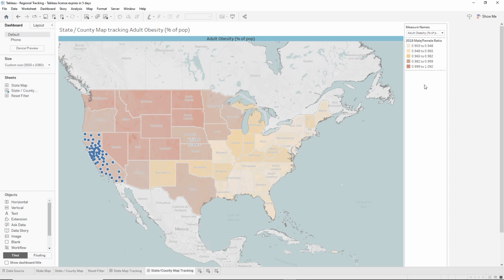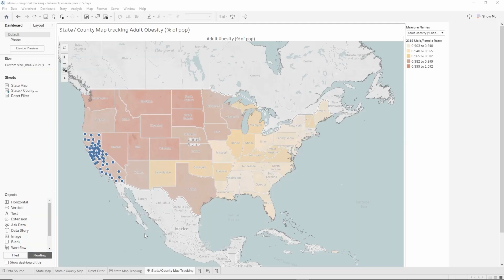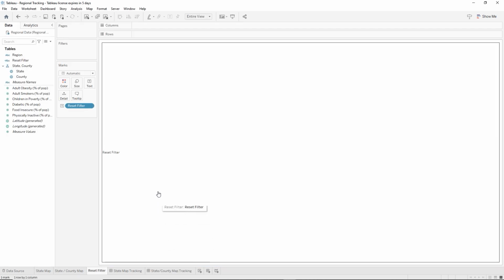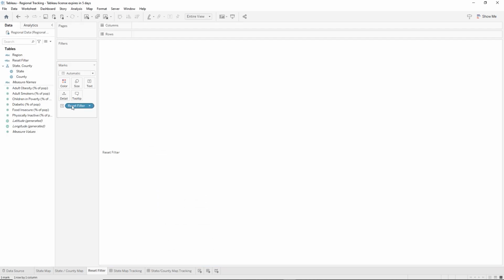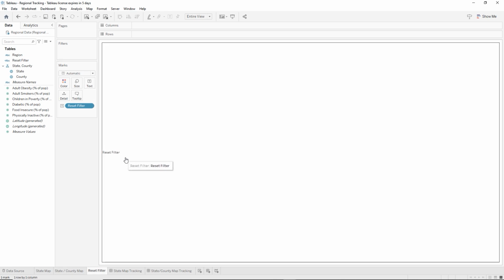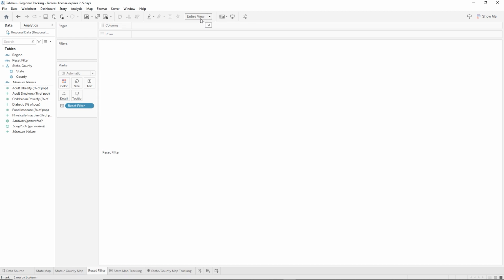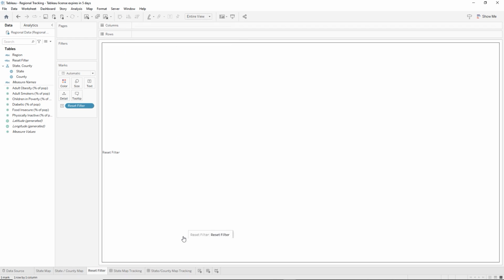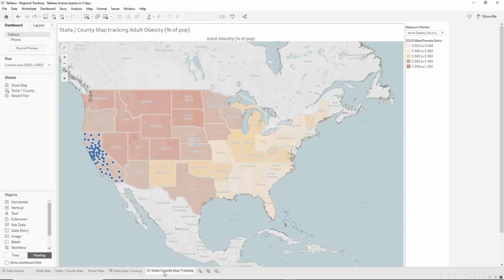And now I'm going to show you how to use that reset filter that we created on the other sheet. So now we're getting ready to use that reset filter that we created. But first, let's go back to that sheet and make sure that you dragged it to text on the marks card. The title is hidden, and just fit it to the entire view. And then let's go back to our state county map tracking dashboard.